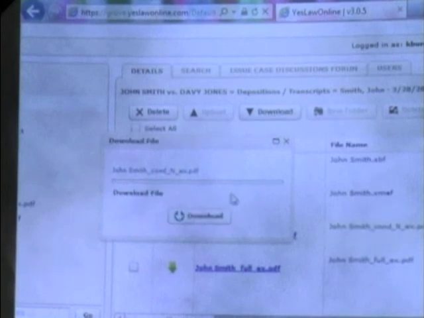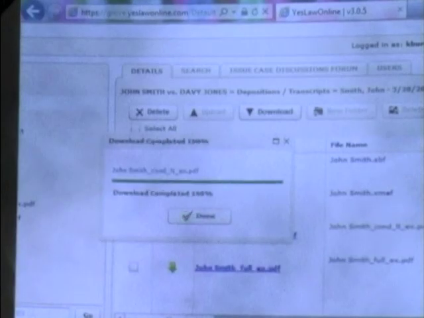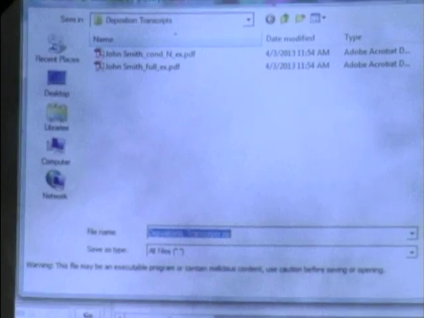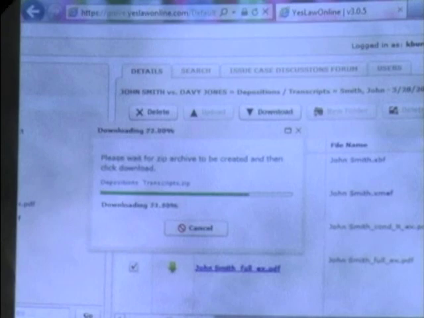We can download the condensed version as well. It will take you through the same steps. Or if you would like to download them both at one time, you can check both. It's going to tell you we're going to make a zip file out of that to make it easier to download. You tell it to create the zip, you tell it to download, and then you tell it where you would like to save those transcripts. And there you go. It's put them all in the same file.